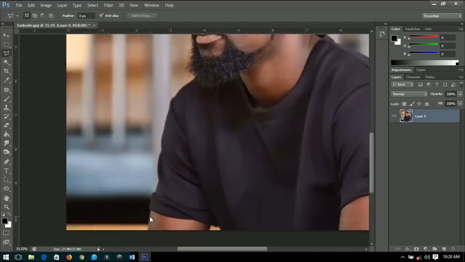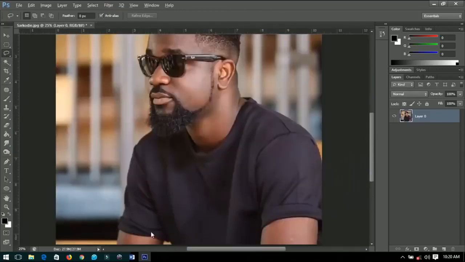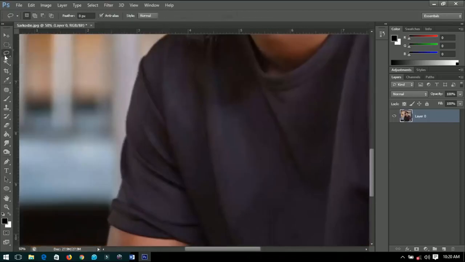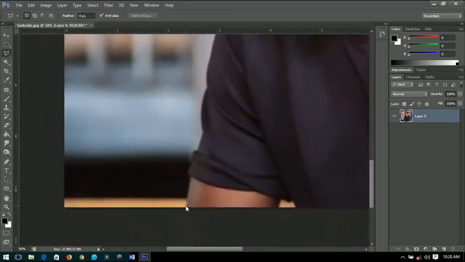That's boring. Okay, so grab your polygonal lasso tool and then you start to get rid of the background. If you don't know how to do this, I have a video on that, you can check it out. So let me fast forward this area and then let's get rid of this background now.